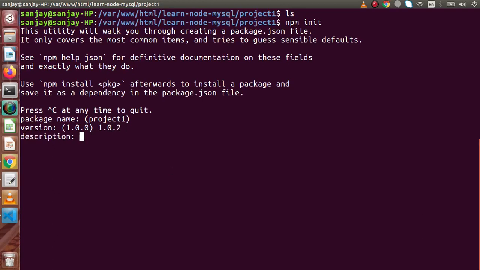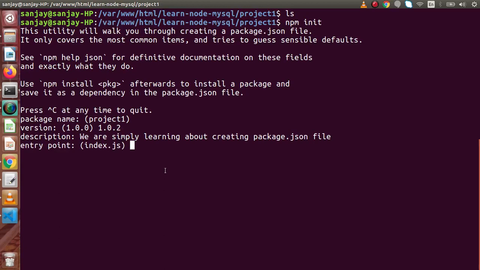Pressing enter. Now the description, let's say that we are simply learning about creating a package.json file. Pressing enter. Entry point means our first project module file, what the file name is. Let's say that our application has a starting or entry file, let's say app.js. So we need to provide app.js here, or if our project has an index.js file which is the entry point, the default value is okay. If we type app.js, we make this file the entry point file.